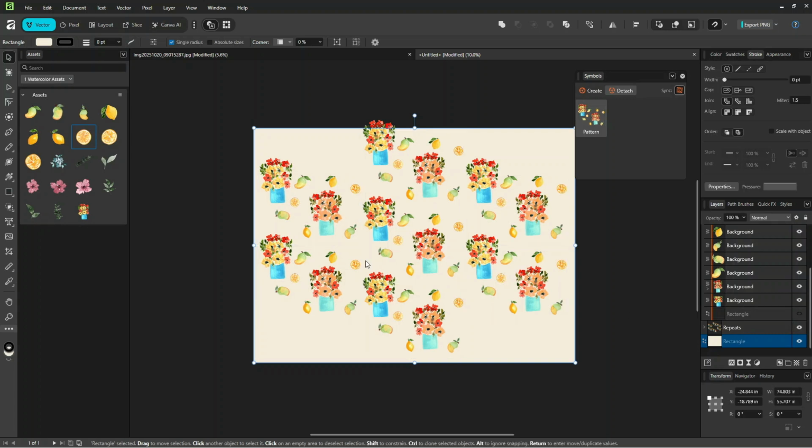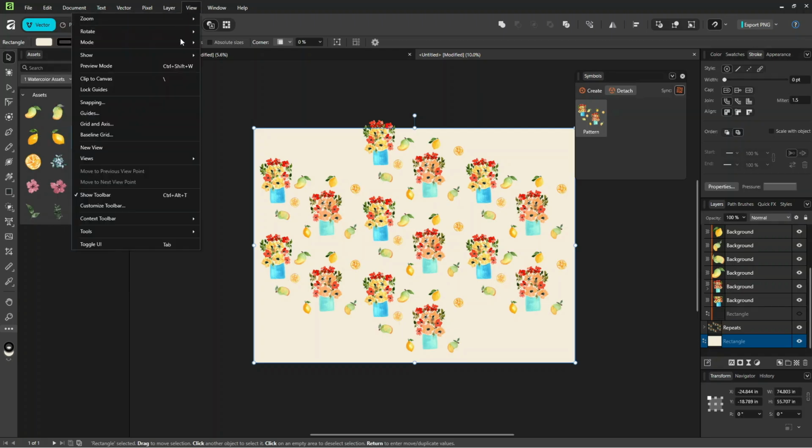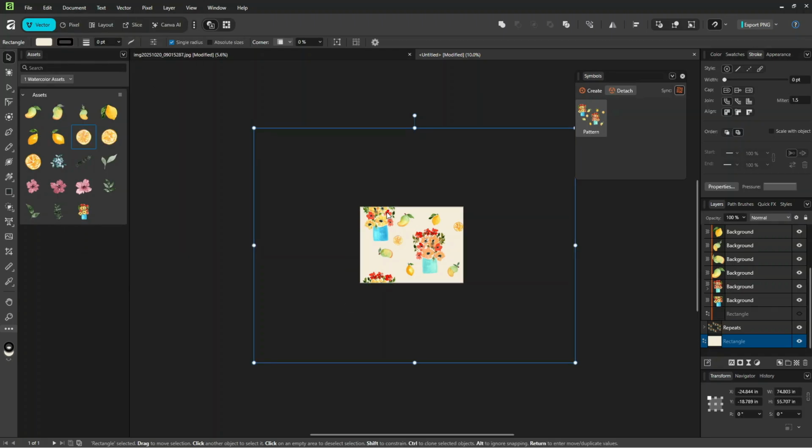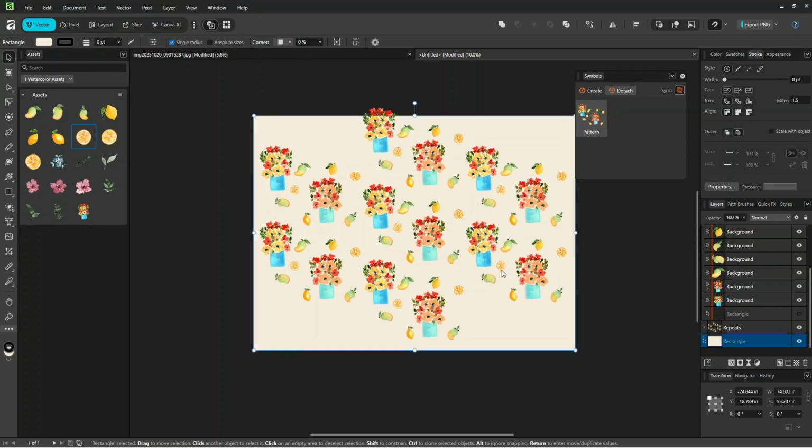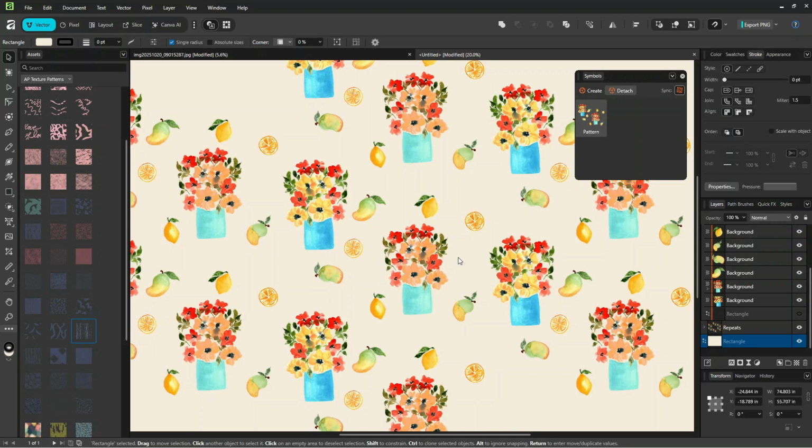Now I can hide the rectangle and I can hit that clip to canvas, which again I'll show you in view. Clip to canvas, and this is my tile. This is what I have to export. So again, backward slash is the clip to canvas, and that looks interesting. And the next thing we want to do is to export.